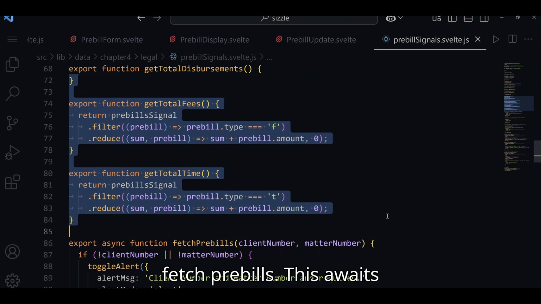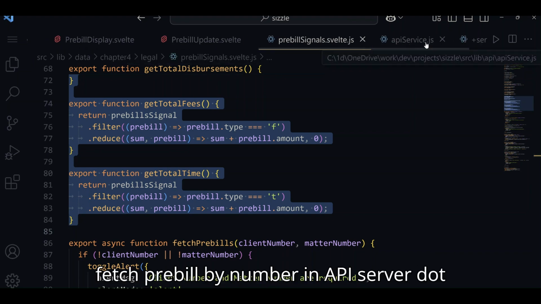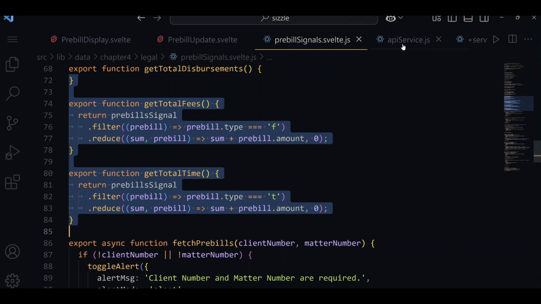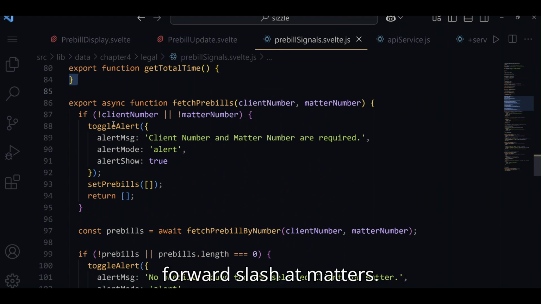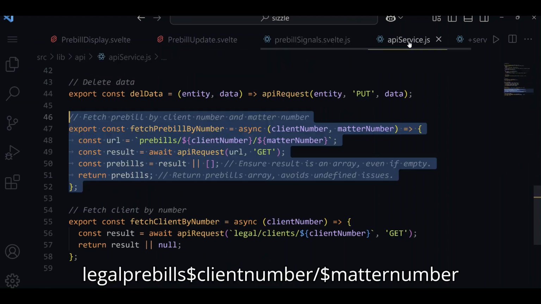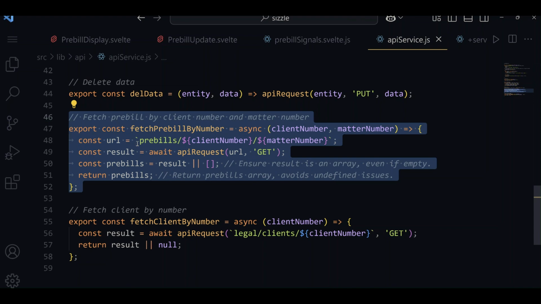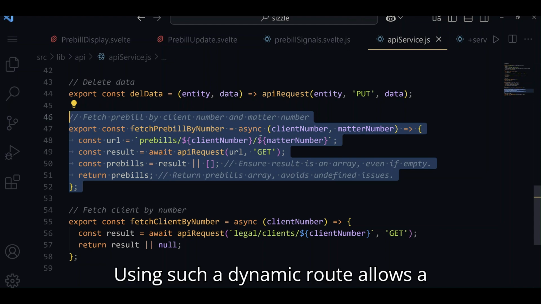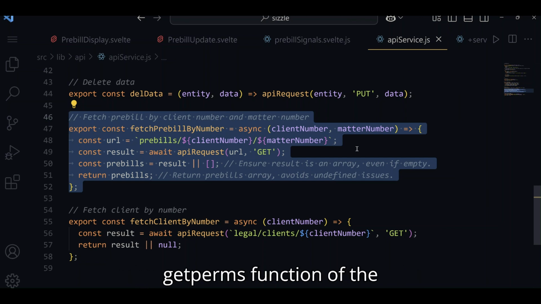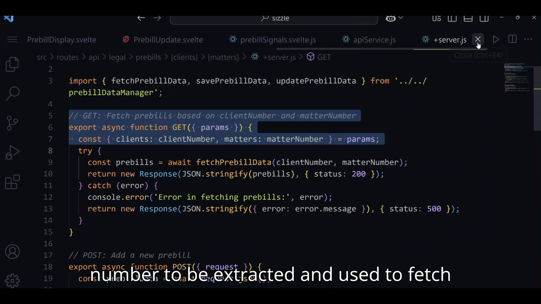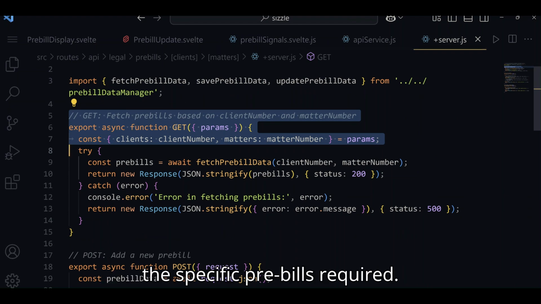Fetch prebills. This awaits fetch prebill by number in the API server.js, which uses the dynamic route, the client slash matters. Const URL equals legal prebills client number slash matter number. Using such a dynamic route allows a dynamic fetch of just the prebills required instead of all prebills. The get params function of the dynamic routes plus server.js allows the client number and matter number to be extracted and used to fetch the specific prebills required.